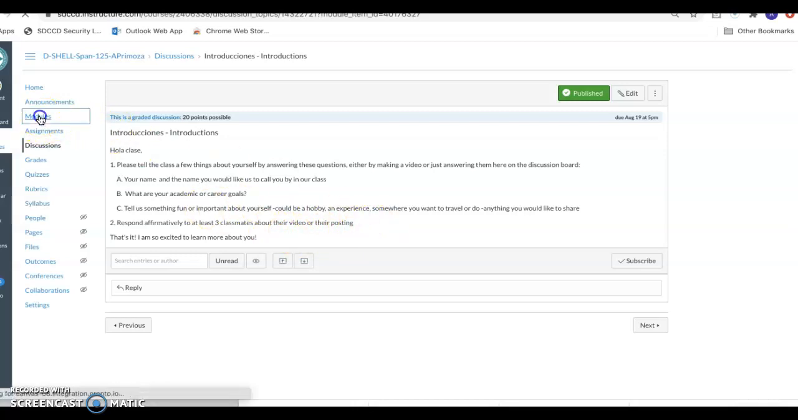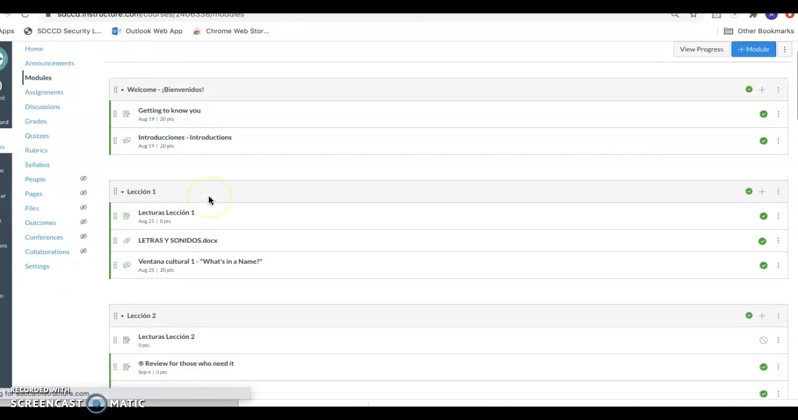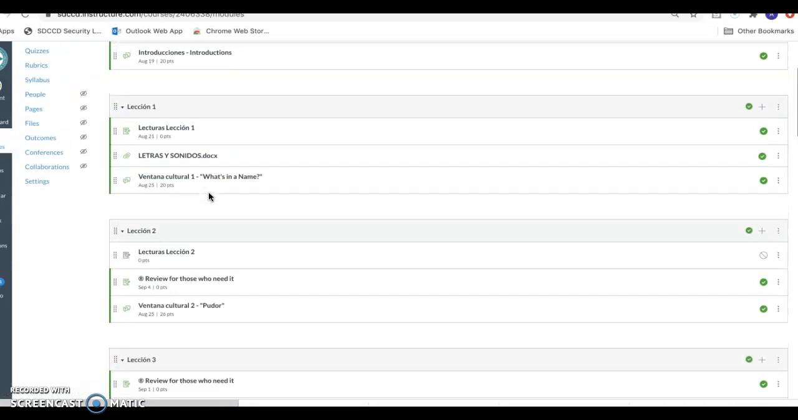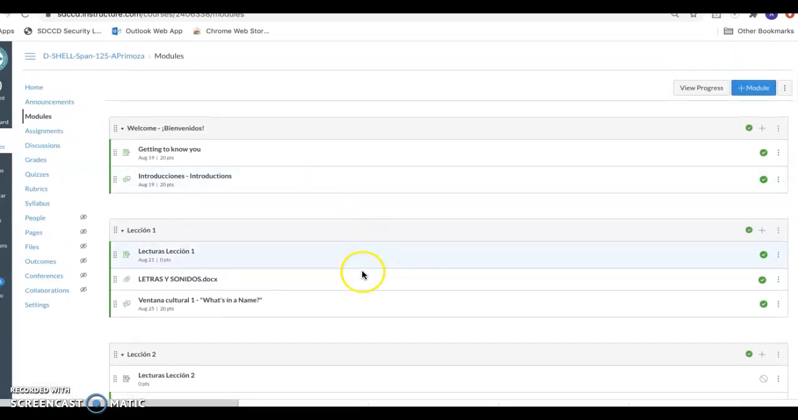Let's go back to the module page. And you'll see that I've created modules for every lesson, but they will only appear one at a time so you don't get intimidated by them. And they show you the different readings that you need to do in the book. And then they'll have some helpful things like this document here, and each one will have its own ventana cultural, which is to help you build cultural competency to work with your Spanish-speaking patients and their families.